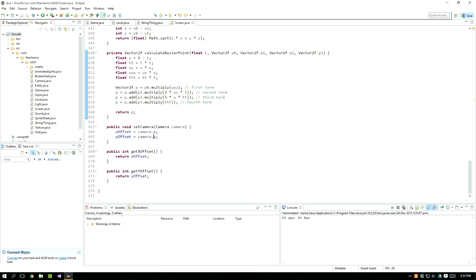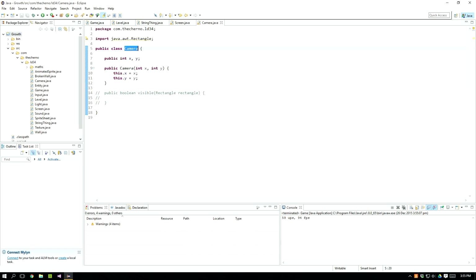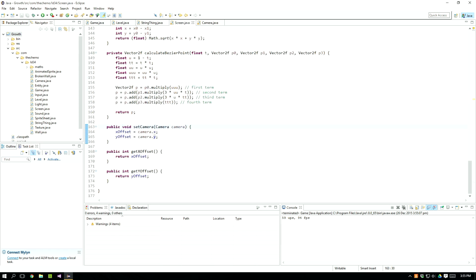So we've done that. Set camera, as you can see, the camera class is literally... I think I actually just forgot to mention that this game has absolutely no camera clipping. I was going to say frustum culling, but this isn't really a frustum, because it's an orthographic camera. But basically, the idea is that there is no kind of visibility checking for anything that gets rendered. I'm pretty sure I don't think I added that at all.